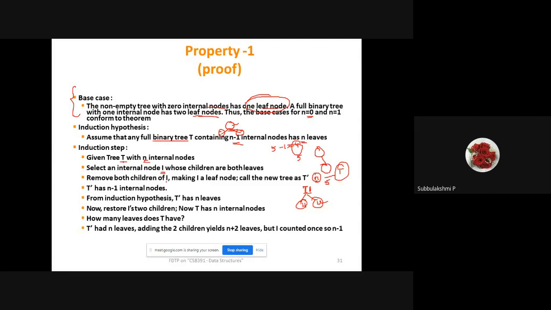Remove both the children of I, making I a leaf node for the new tree. So they are removing both the children. Now what will I become? Because I doesn't have any children, I will become a leaf node, right? And this will be a new tree. So from the actual tree T to this tree, just to prove the theorem, they are going this way. And now T has n minus 1 internal nodes. What is the reason?